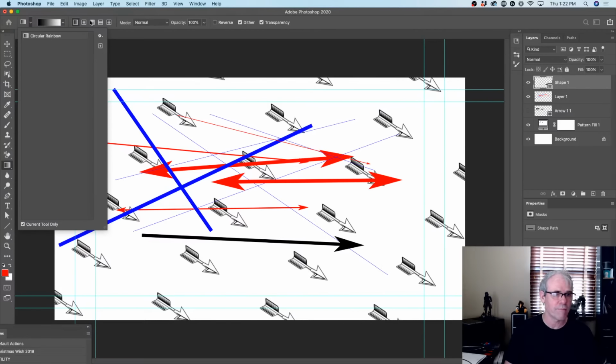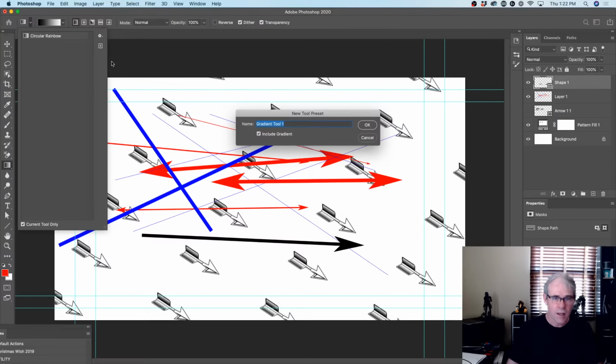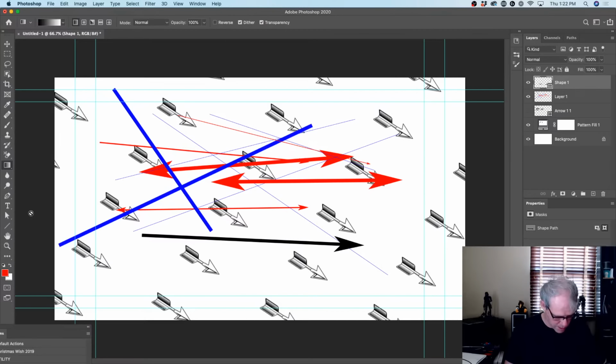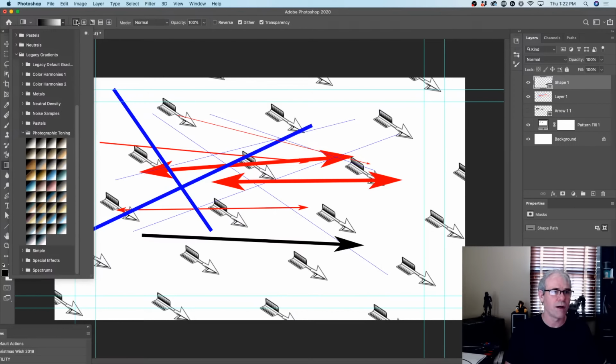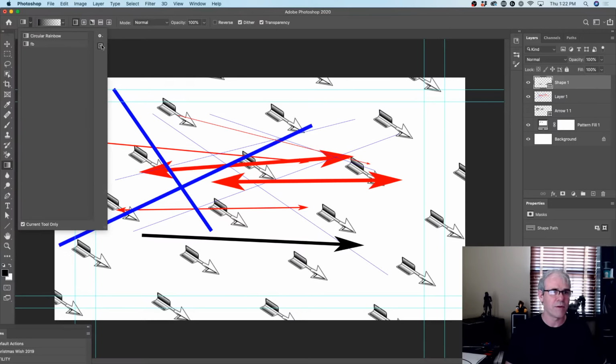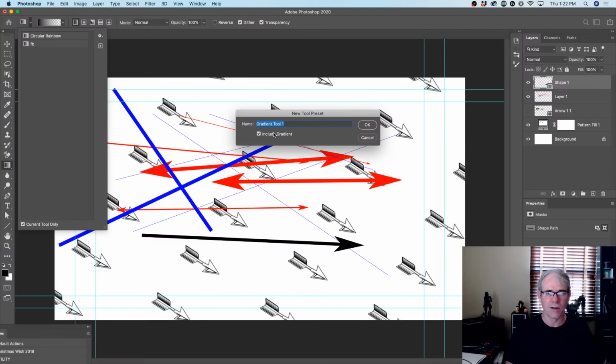So let's do our foreground and background. And let's just call it FB. So that's foreground and background. Maybe another one that you might do a lot is, let me just reset, maybe you do black to transparent. So we can go under our presets here, scroll to the top, and here's our foreground to transparent, which is black. Let's create a preset.